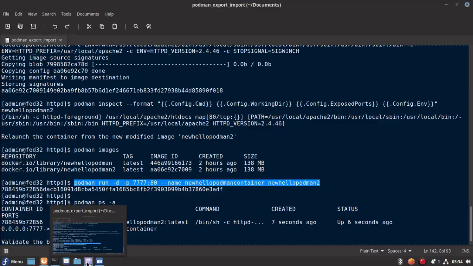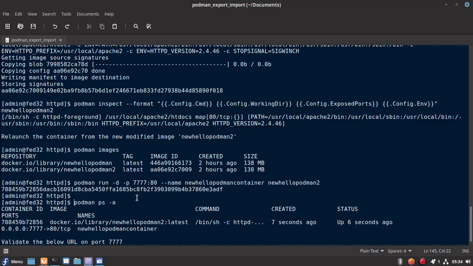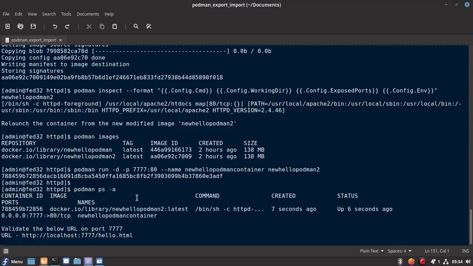Okay, so that is all for today's video. I wanted to show you the difference between save and load and export and import, and how we can utilize that with the container images and runtimes.